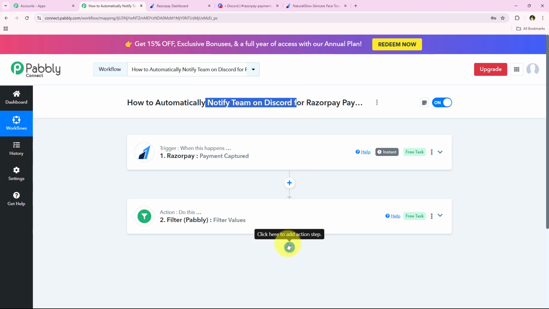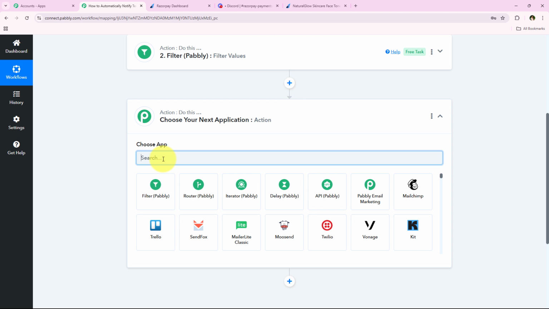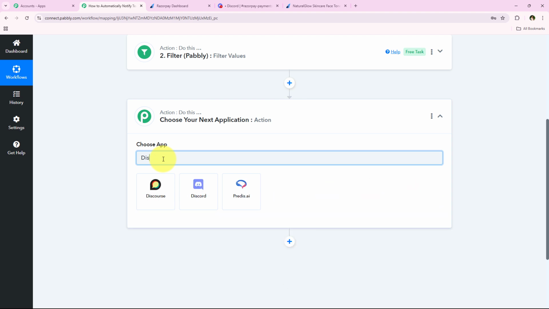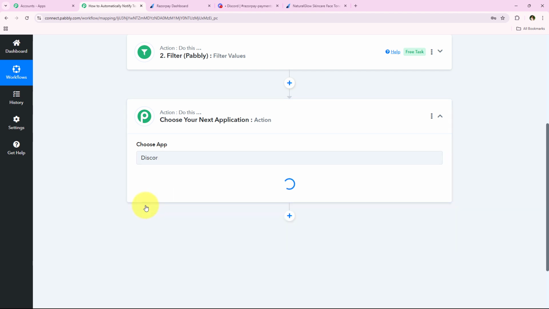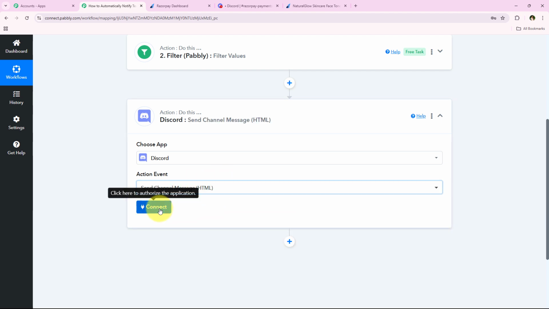Okay, so now we are going to move on forward. We are going to add the action step right over here, and now for the action application we are going to select it as Discord because I want to notify my team on Discord, right? So I'm just going to search for Discord, and then we're going to select it, and now for the action event we are going to select it as this send channel message HTML and click on connect.